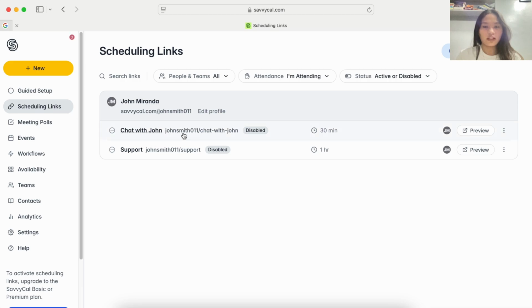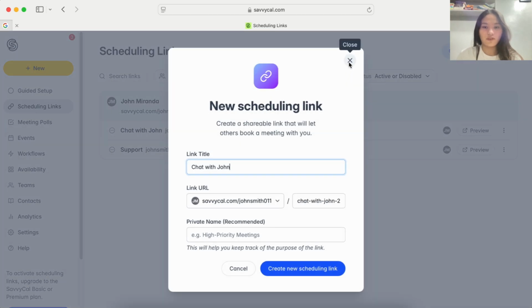Here, you'll see all the links you've created. Each one leads to a specific calendar or booking type. You can even add another scheduling link if you need separate pages for different services.